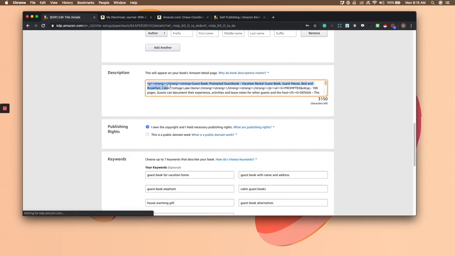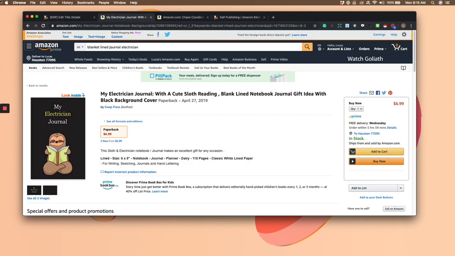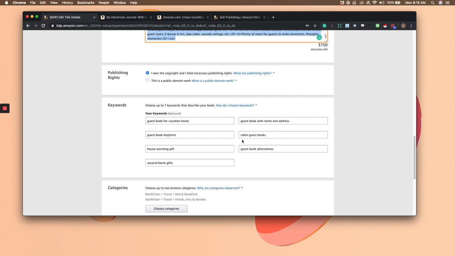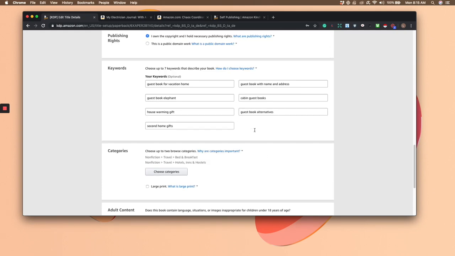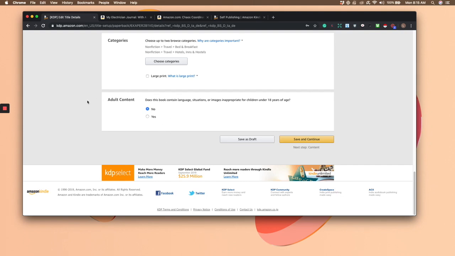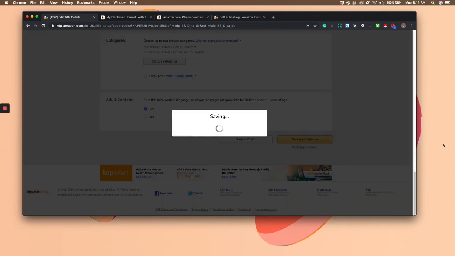You have the description area here, which is this area here. So you get to fill that in. And then you have all your keywords, and we'll go in depth into keywords and how that works. And you say you have the publishing rights, you get to choose your categories. You tell them whether it has adult content or not in it: swear words, adult situations, and the such.